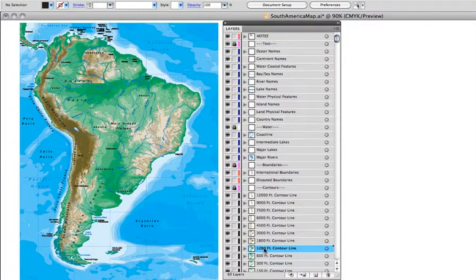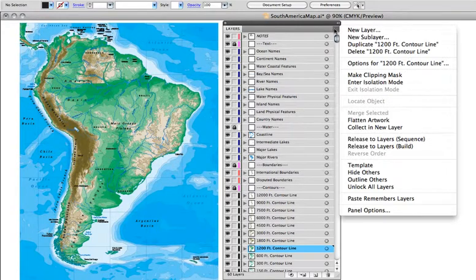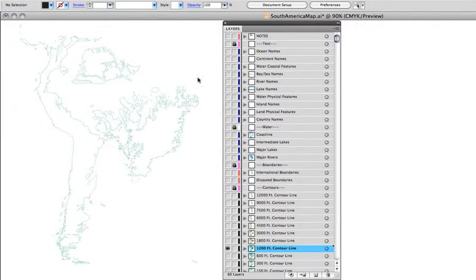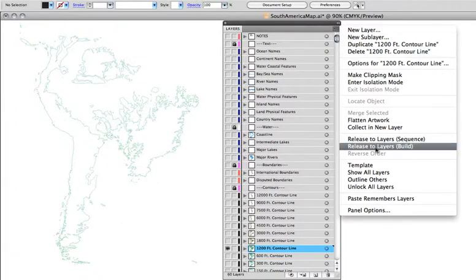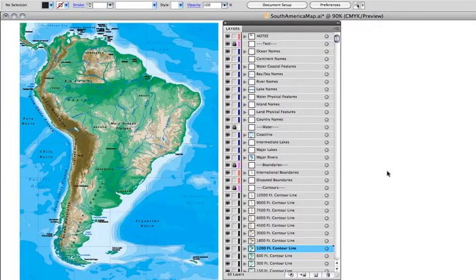Let's say I want to just show this one layer. Now I could go and click on every single eyeball, all 59 of them, but it's much easier to go out to the flyout menu and choose Hide Others, and there you see there's just the one layer. Similarly, I can go back to the menu and Show All Layers.